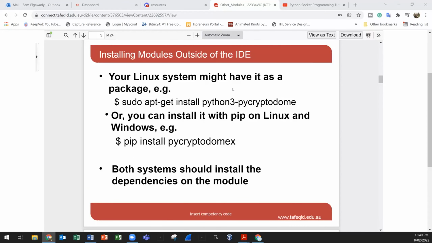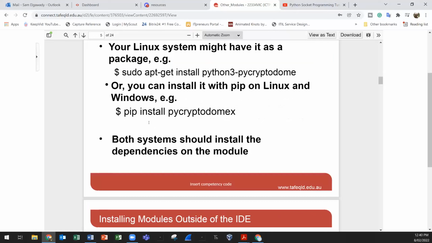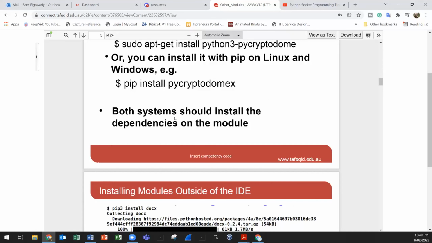Installing the modules outside of the IDE: you can do that in Linux as a package, sudo apt-get install python3 then pycryptodome. You can also do it, even in Windows, with the pip command on Linux and Windows. So pip install pycryptodomex. I think there is an x missing here. So it will be installed.